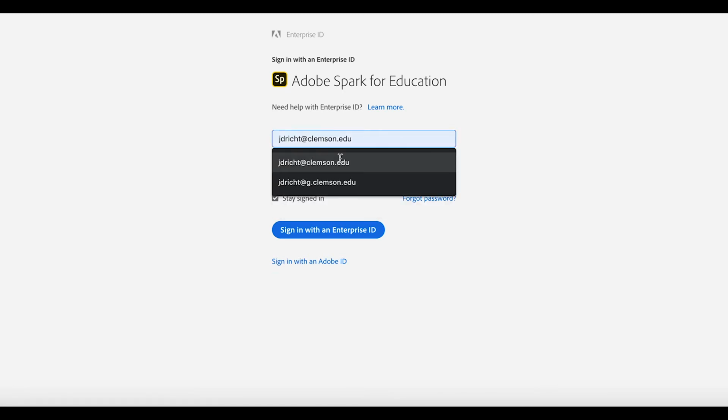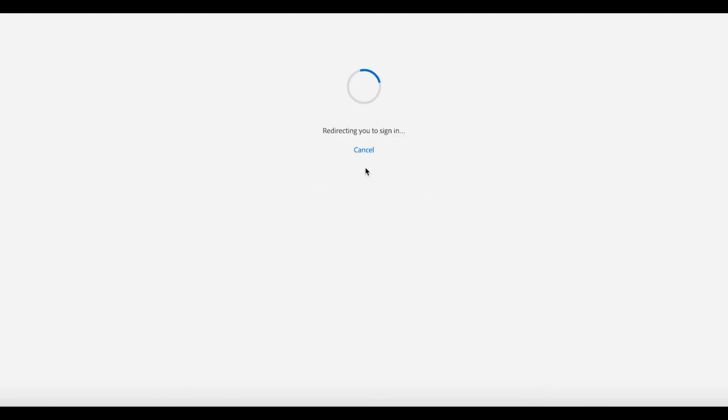Mine obviously is going to fill in automatically here. Yours probably will not unless you've used Spark before. Remember, always use your last name and then at clemson.edu, never at g.clemson.edu. That will not work for you. That'll not fulfill your wishes and your needs for here. So mine is jdrich at clemson.edu. Click that and you'll be all good.